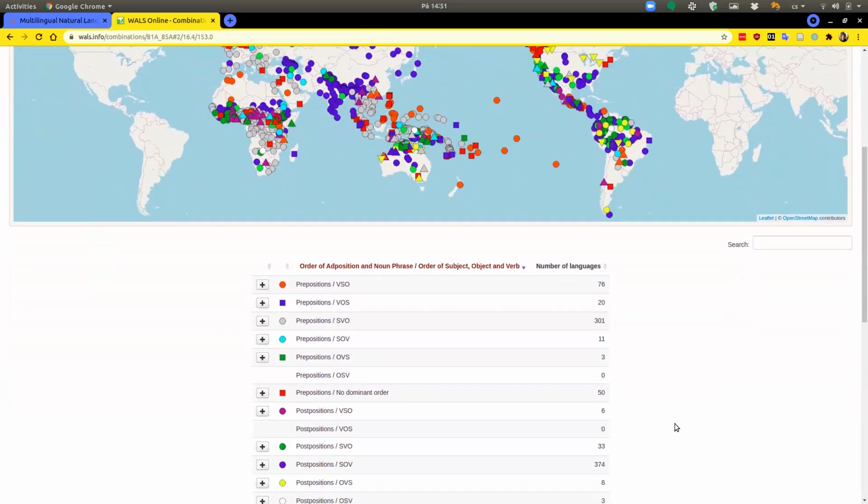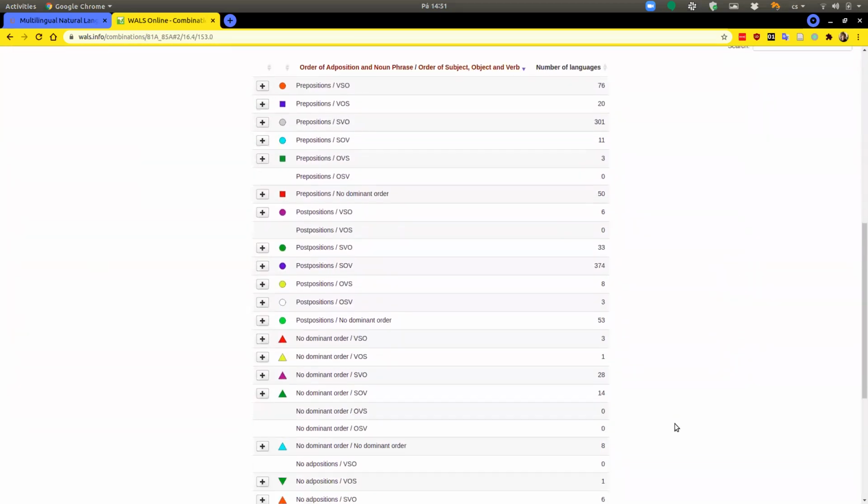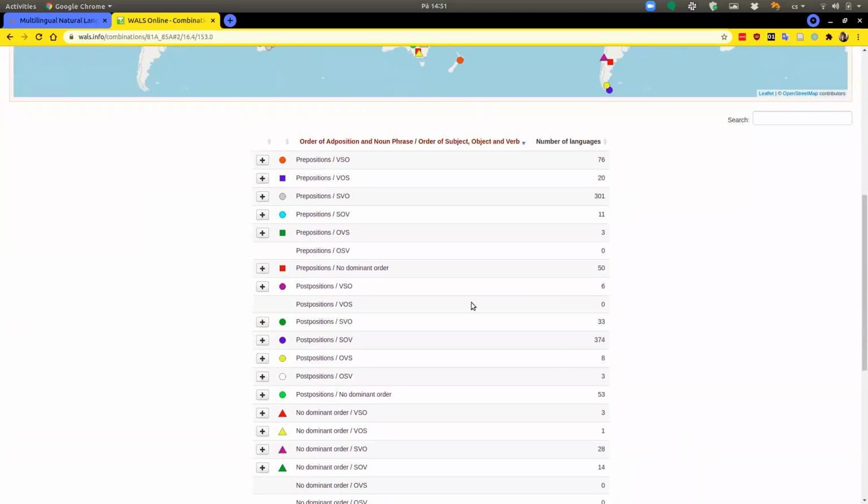We have a legend here, and first there are prepositions. We can see that with prepositions, it's usually SVO. This is for 300 languages. With postpositions, it's usually SOV, 374 languages. So you can see that there is some correlation here. It's not a rule. It's not always this way.